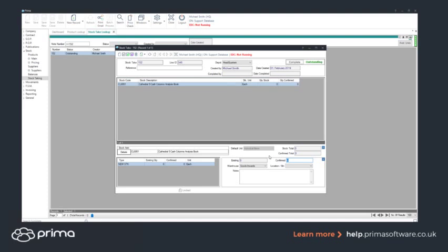So if it was, say, 15 that we had, we'd amend this to be 15, we would click the save button at the top left hand corner, and as we can see, the quantity confirmed here is now showing as 15.